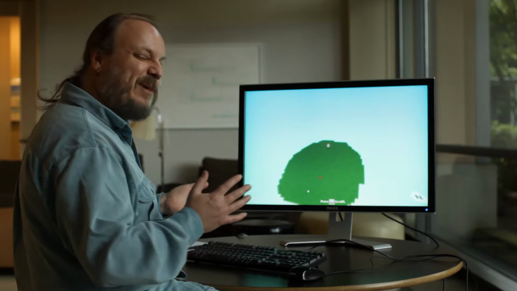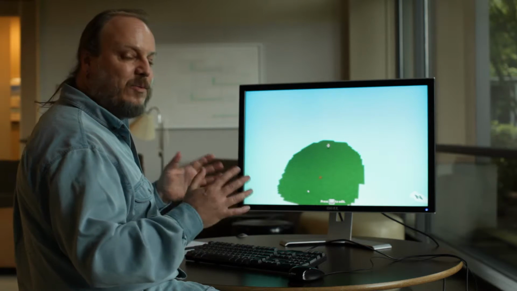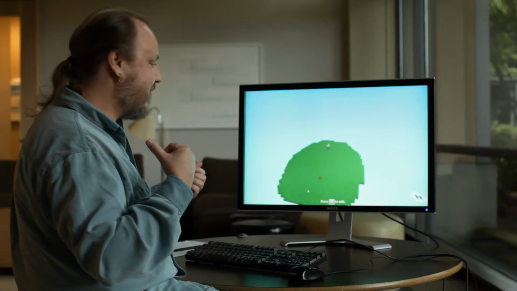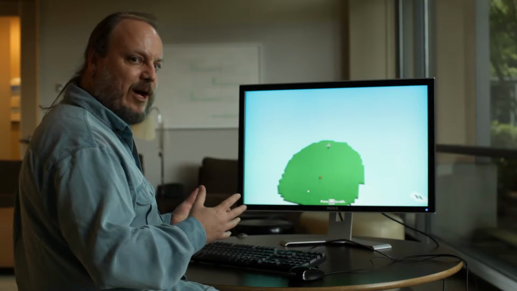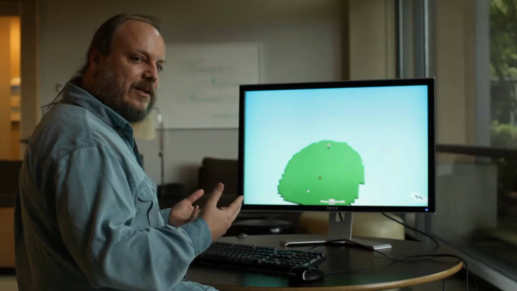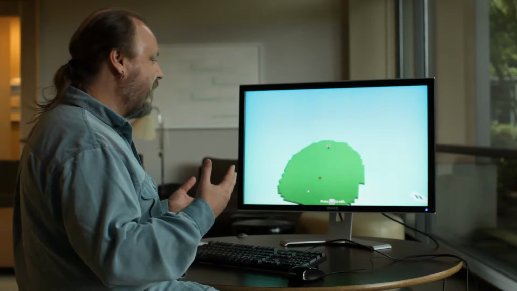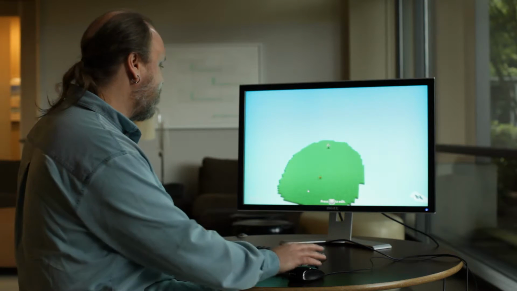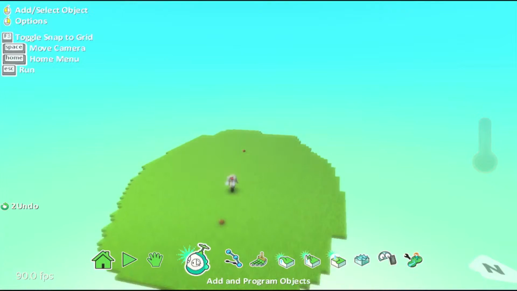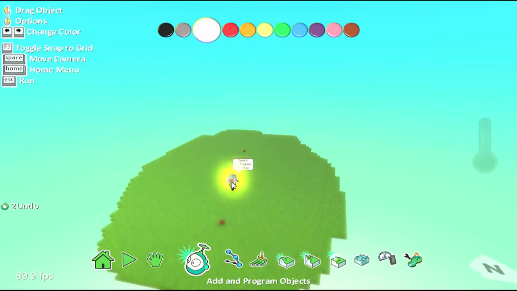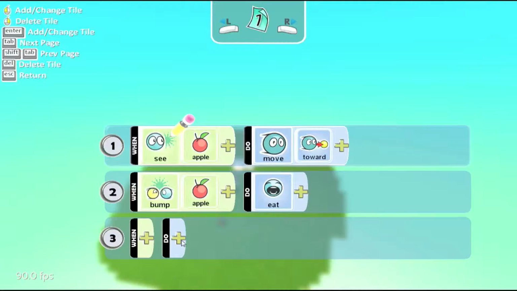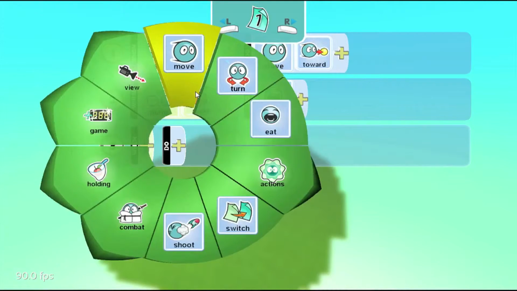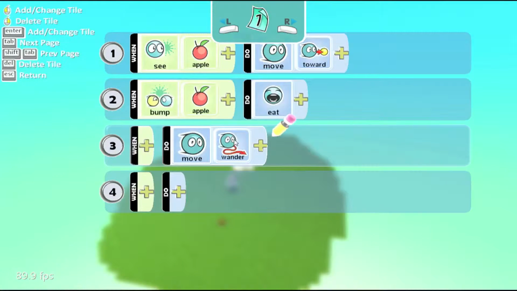Well, if you think about it for a moment, it's kind of obvious what's going on here, is that he can only see in front of him. He doesn't have eyes in the back of his head, so he doesn't see this other apple. So what we can do is we can tell him, well, if you don't see any apples, how about just wandering around? So go back to the programming, go to the editing UI, program him, and here we're going to add move, wander.